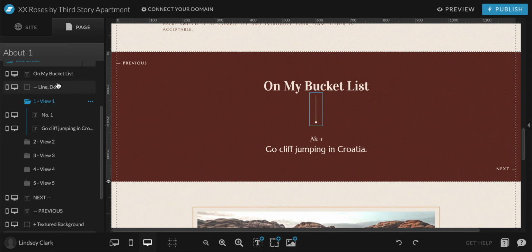So as you can see, there are things within each of the folders for the Canvas views, and those are the only things that's gonna change. Anything that is outside of the Canvas view, which is on my bucket list, your little line dot, your next and your previous, and your textured background, those are gonna stay static. So those will never change.